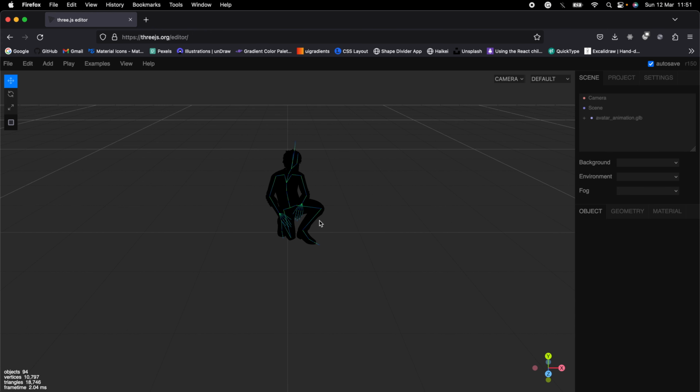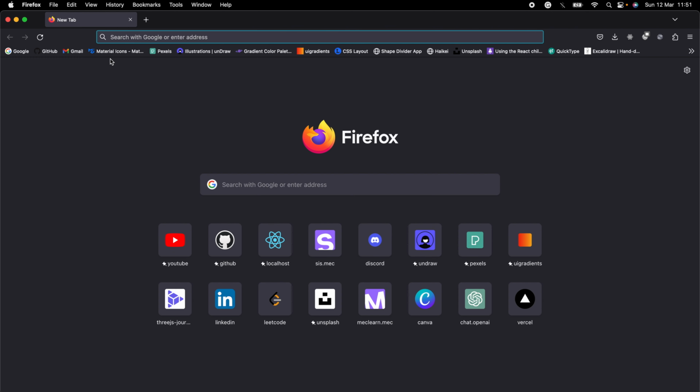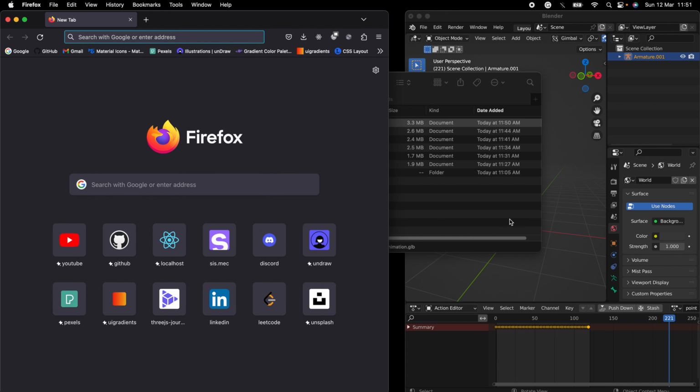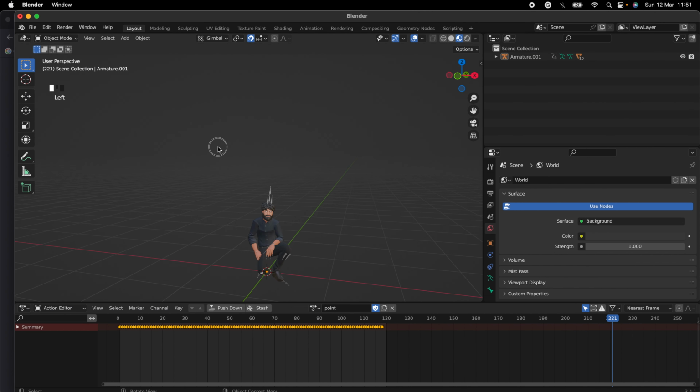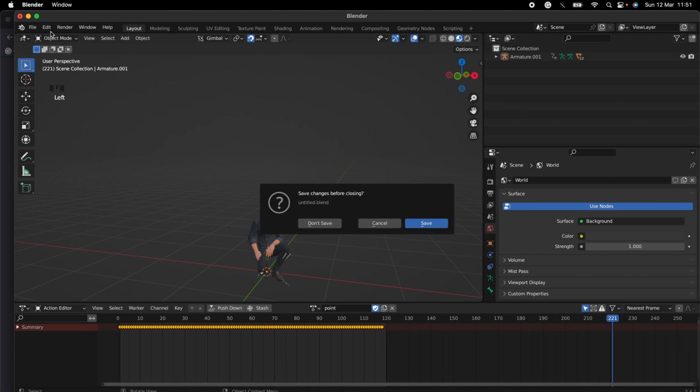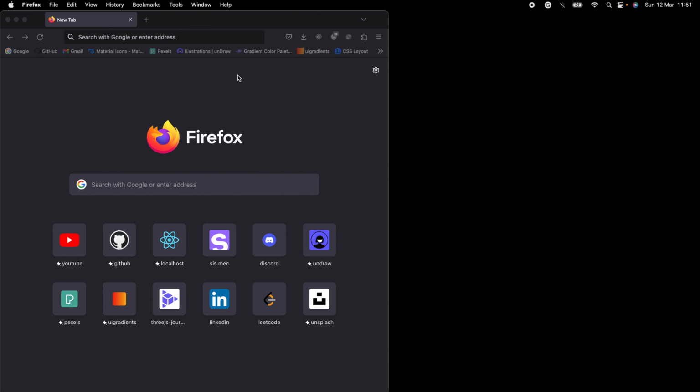Next step, we'll actually continue with the actual project. We'll go ahead with the project, which is React Three Fiber. I'll actually delete this. I don't need this anymore. Don't save. Okay, that's fine.